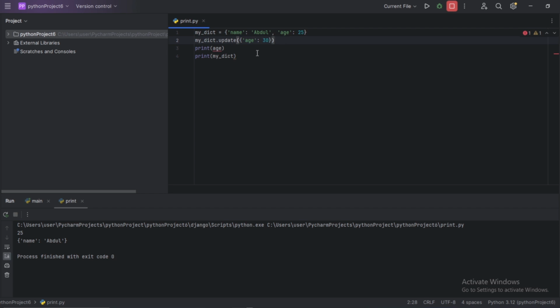So now let's print my dictionary. So Shift F10. So that's it. It updates the dictionary with the specified key value pairs. So it's updated. As you can see, from 25 it is now 30. So that's how the update method works.